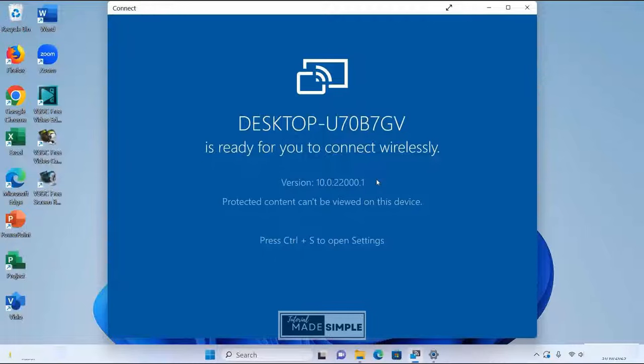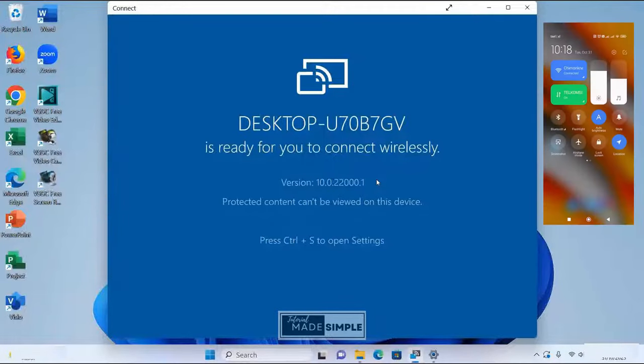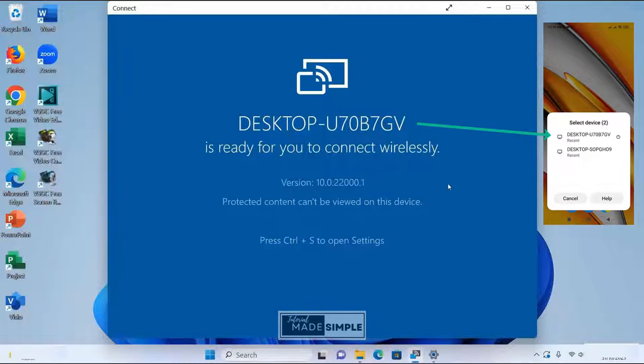Next, we need to start cast or mirror on the Android phone. Let's open your Android phone. Different Android devices have different menus or options. In the settings menu of my phone, there is a cast option. On another device it could have a different name. It could be a mirror or share option. Next, we need to select the device. I chose desktop U70D7GV, which is on Windows 11.